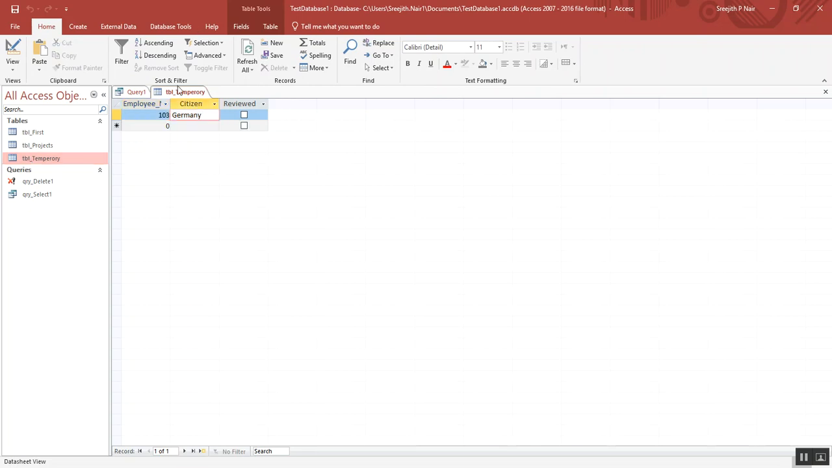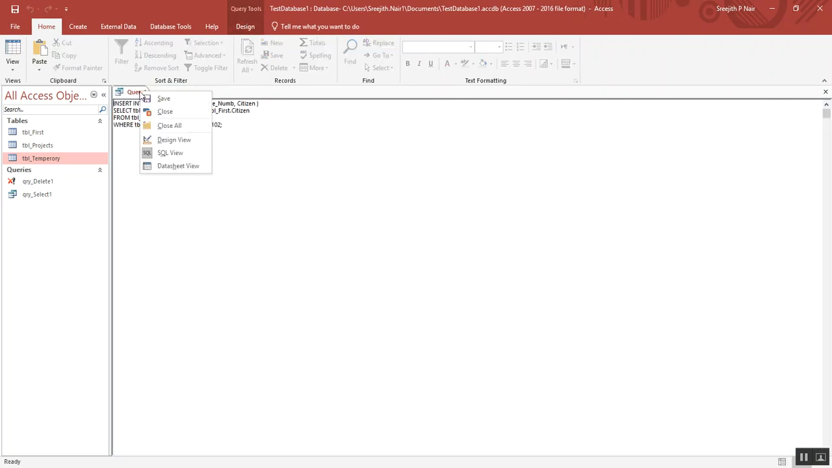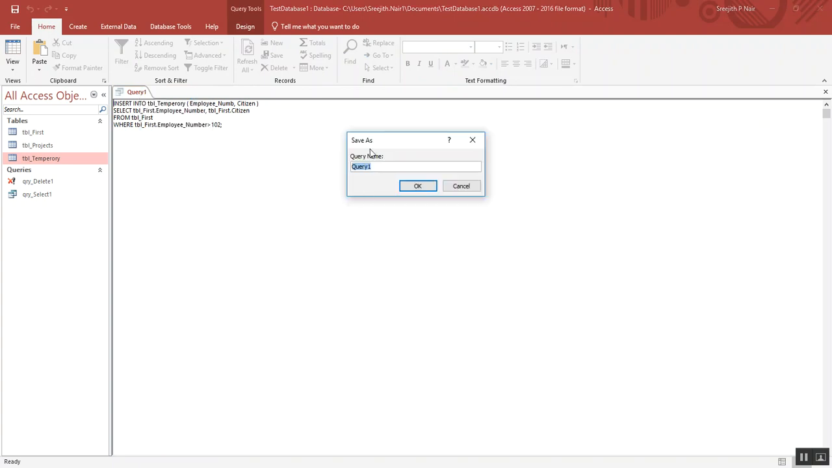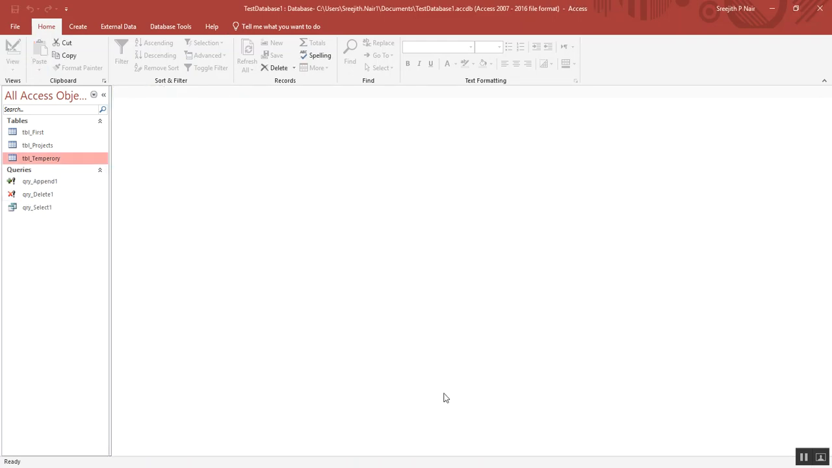Now we reviewed it, we just selected yes. Perfect. So this is how you input data using append query from one table to another. Let's save it. Okay, now our first append query, append one, will go to the query section. Yeah, append one. Perfect.